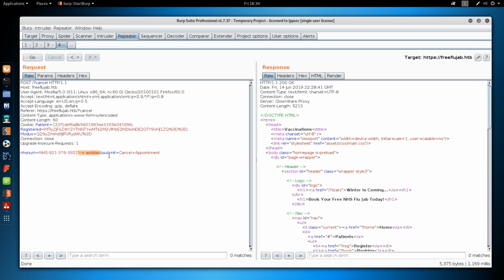So let's try plus or 1 equals 1, and then a comment. Or we can probably get rid of this NHS number. If I left this in, we'd probably have to do an and, because this is true, and then this would be true, if that makes sense. I want this left side to be false. So the or 1 equals 1 will translate to a success. So click go.